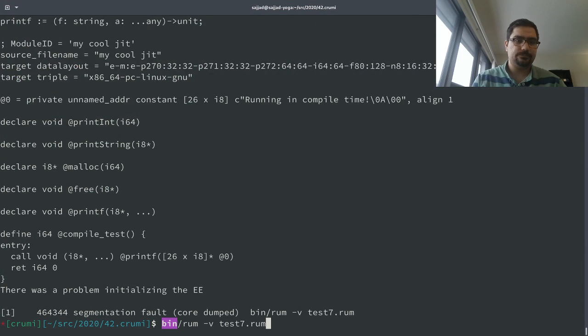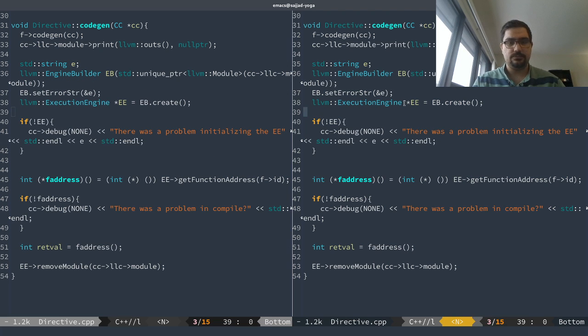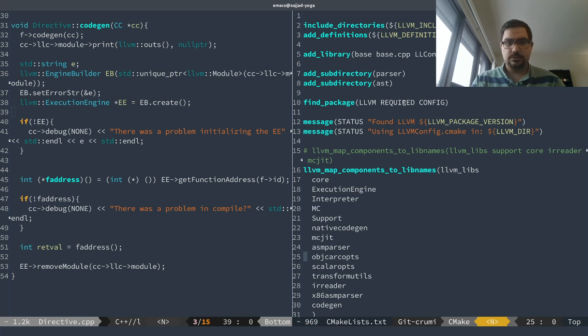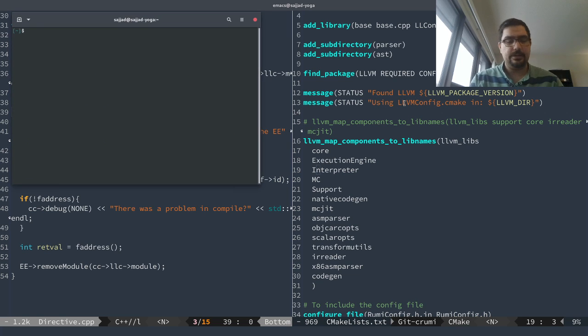Let's see. Interpreter has not been linked in. Okay. Sure. I think I had it. Yeah, here. But apparently not. So LLVM, how do I do that?